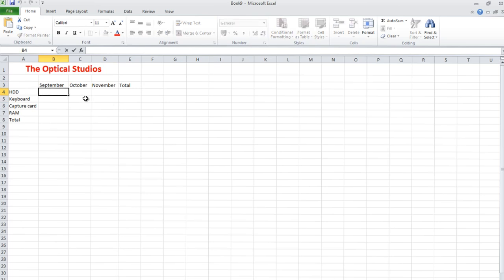So for hard disk drives, I'll say I've sold 80 in September, 100 in October, and in November 40. Then in keyboards, I'll just make up all these totals. Oh, that's probably unrealistic there. Capture cards, 50, 60, and 37. And for your RAM, 80, 56, and 24.